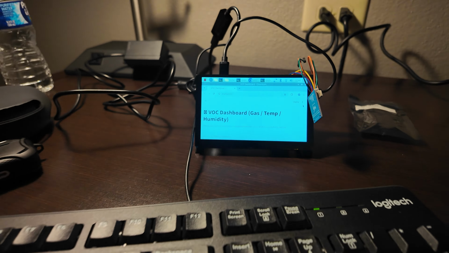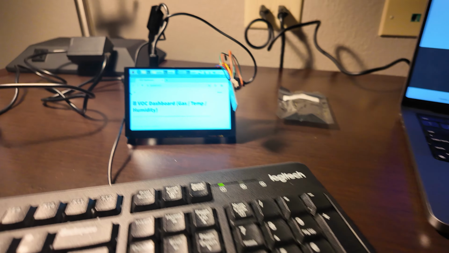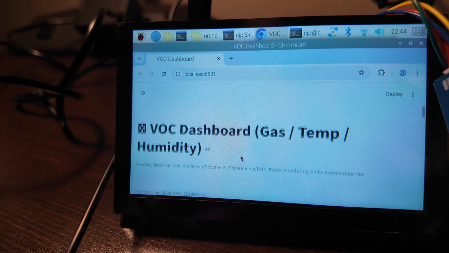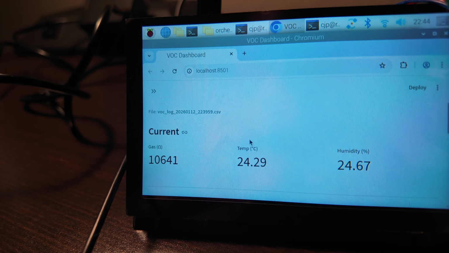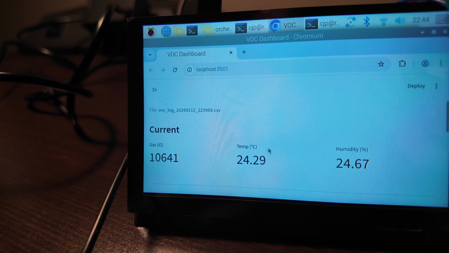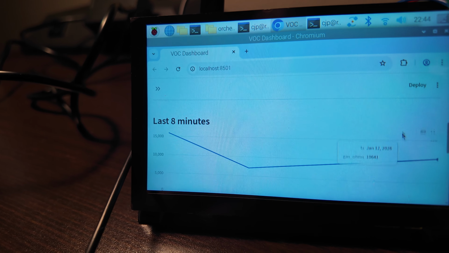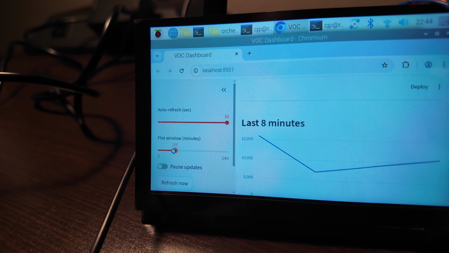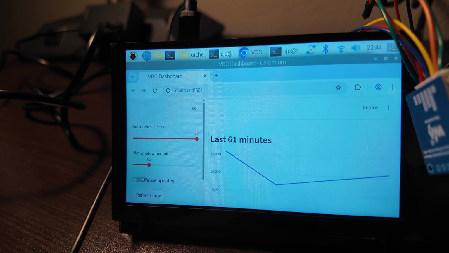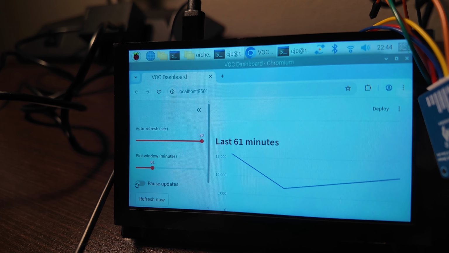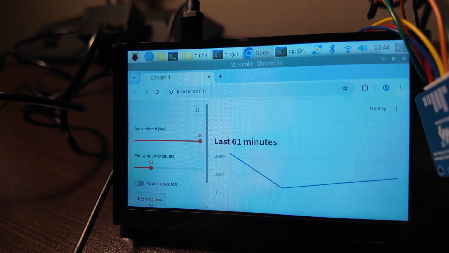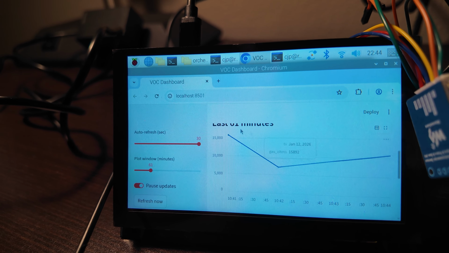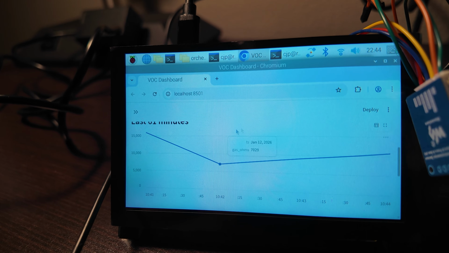Let me show you. So I have my whole little setup and my dashboard: gas, temperature, humidity. Here are the top line values for gas in ohms, my temperature, the humidity, and then the last, in this case, 8 minutes, but I can set that to whatever range I want. And because I'm working on such a small screen, I have the option to pause the updates and then select when I want the data to refresh, which is pretty nice because sometimes refreshing on this small UI makes it really difficult to see what's going on.